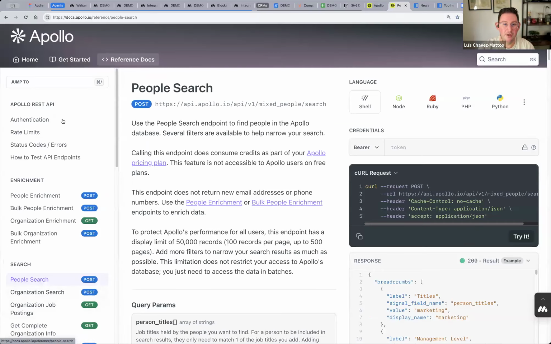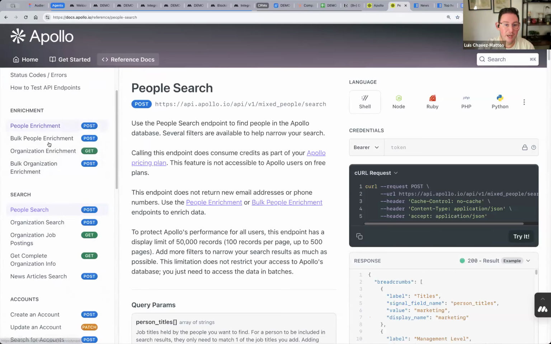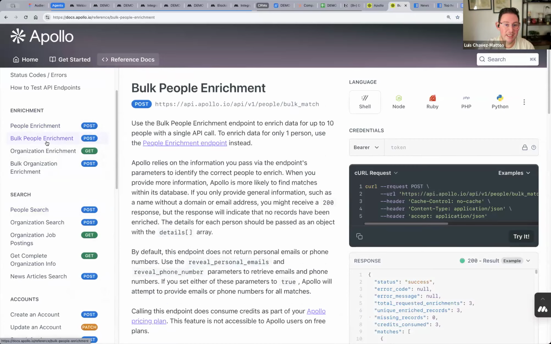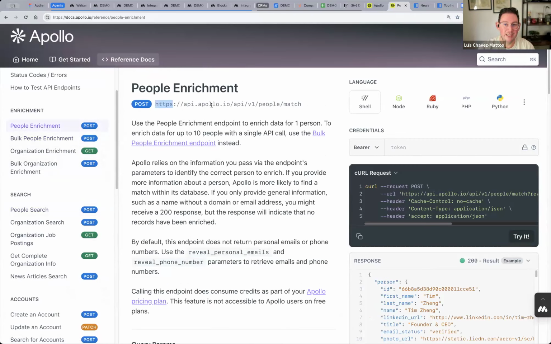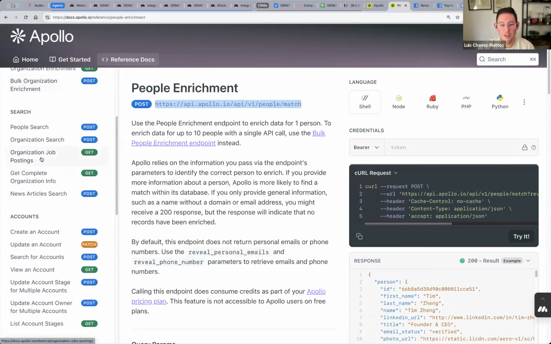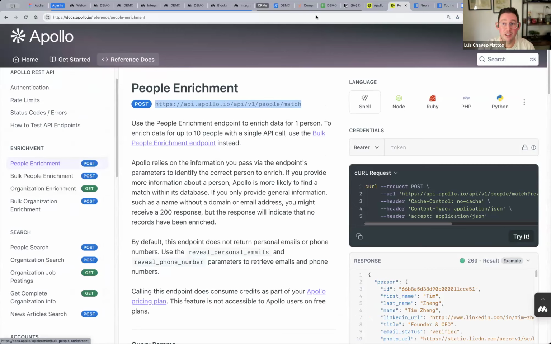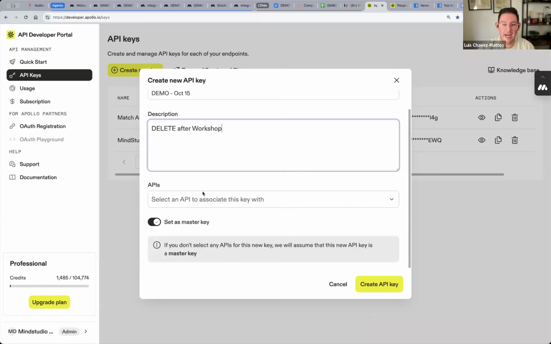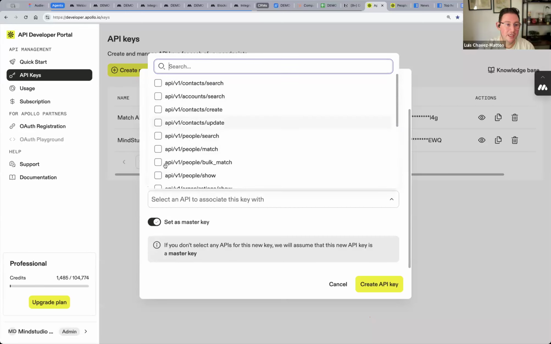this API key. So if we look at Apollo's documentation, there's a bunch of different endpoints. Each of these things is called an endpoint, and that's because it's essentially a URL that is unique to getting that piece of information. And so depending on what you want to do, when you create an API key, it's going to ask you, okay, which endpoints do you want to make available for this key?